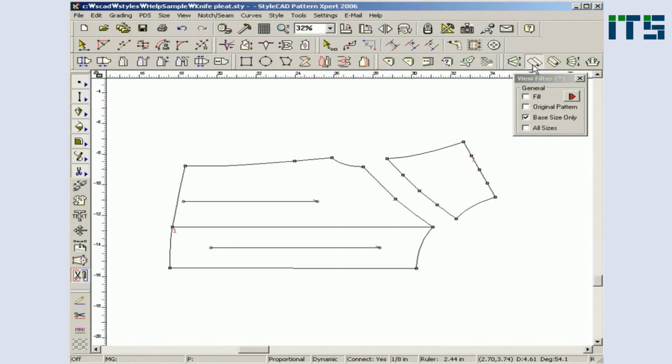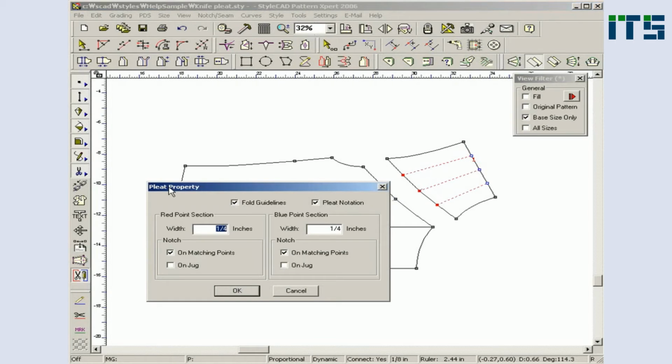Select the knife pleat tool. Select pleat points. Select the point pairs in alternating order. Left-click either side of the blue points to decide the pleat's folding direction. Enter the pleat size for the red side and the blue side.